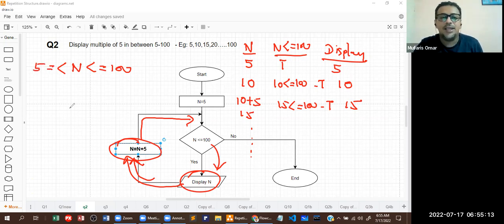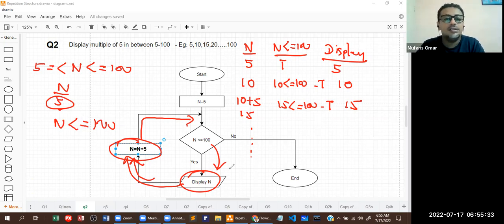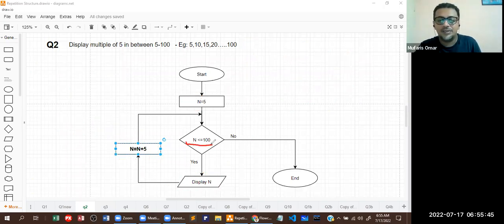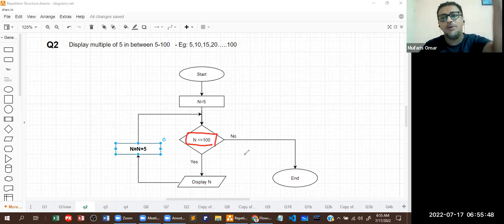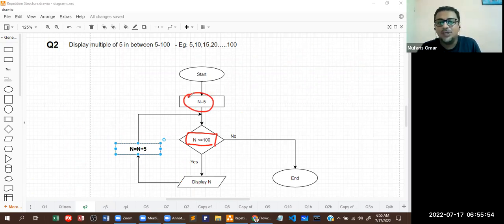No, we don't need that, Atika. Why? Because our n is initially 5, no? So we are starting from 5, and we know it's always greater than 5. So you just check whether it's less than or equal to 100. You don't need to check whether it's greater than or equal to 5, because my starting value is that. Is that clear? You just check the upper boundary, so you don't need to say whether it's greater than, because the starting value is 5. So it's always greater than 5.